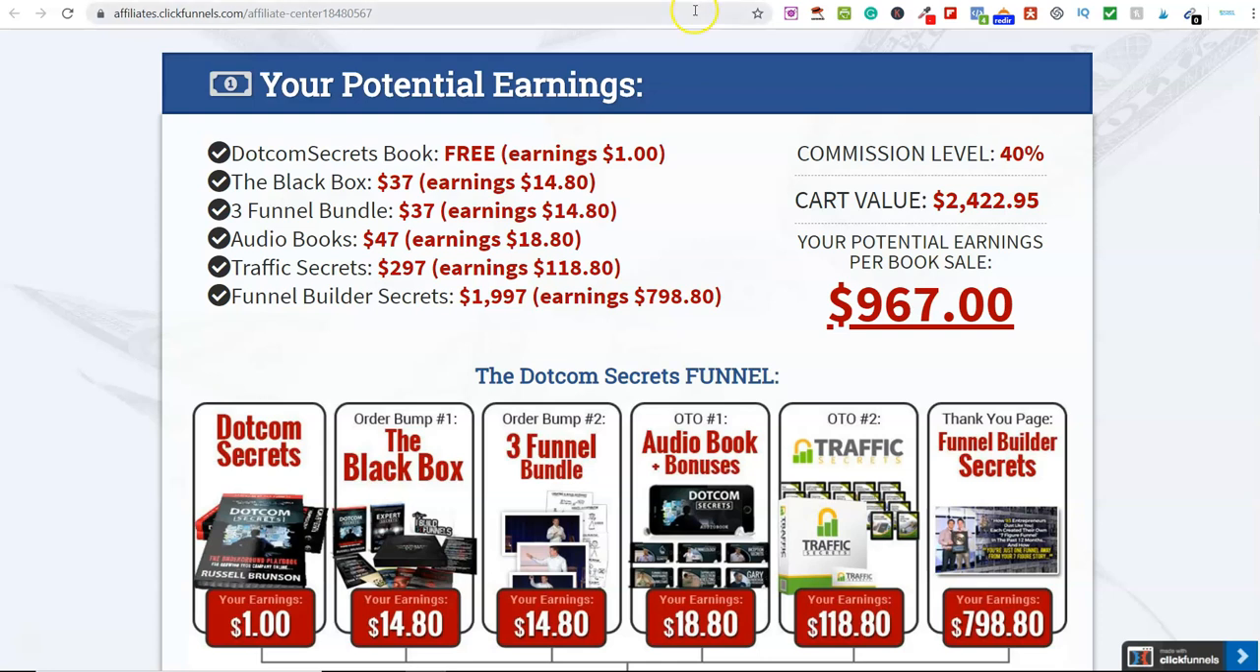Now here's just one example of a product that you can promote on ClickFunnels. It's this one here. It's called the .com Secrets book. You can see on here, this is your potential earnings from promoting a book. So you can see this here is the funnel. So if somebody purchased this here, you would earn $1. Then you've got all of these other additional products along the bottom here.